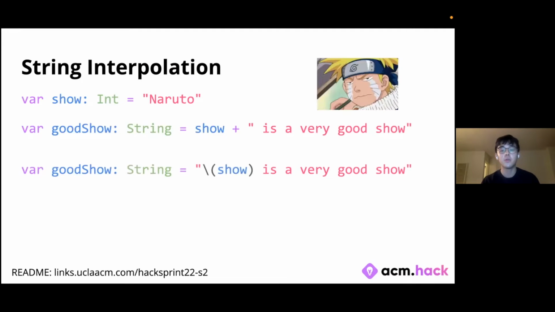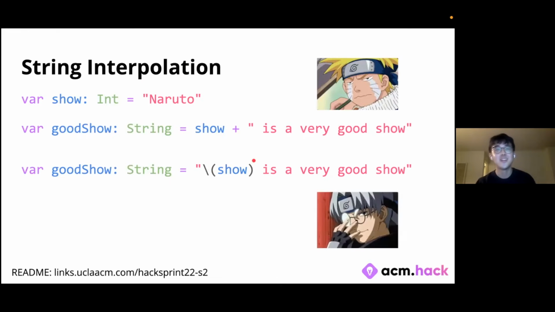And a very convenient way that Swift lets us combine strings together is using something called string interpolation. And it is just a backslash, and then followed by parentheses. And in the middle, we could add whatever variable we wanted. And yeah, this is the way more convenient method, and will be what we will be using going forward. So yeah, this is the better way.